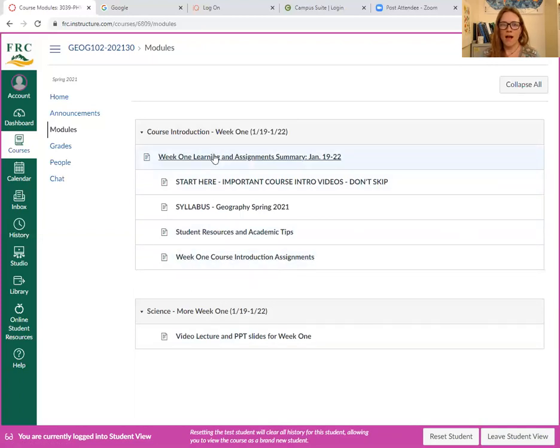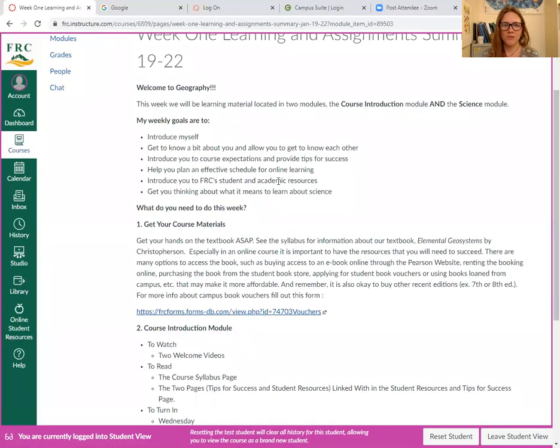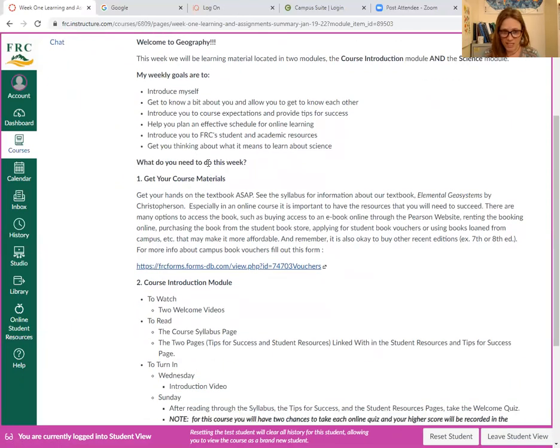And so first of all, each week I'll have posted this week 1 learning and assignment summary, which is the same thing as that weekly announcement. So these are actually just copies of one another. But you can see what the announcement will look like. Basically, it will say what you need to do this week.